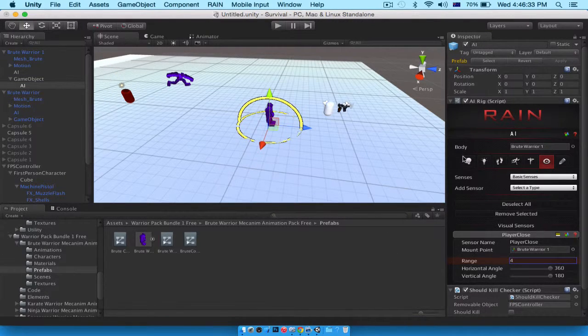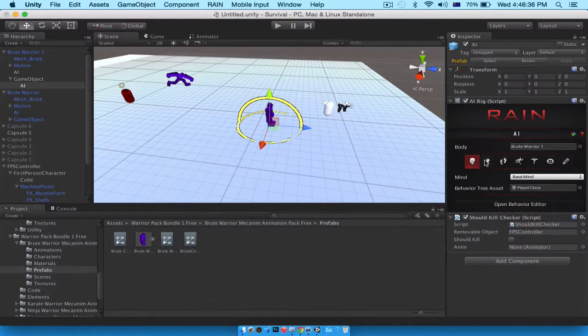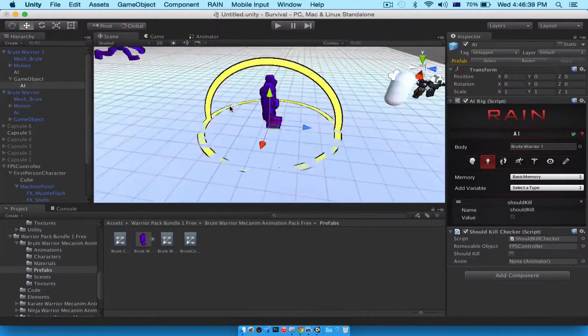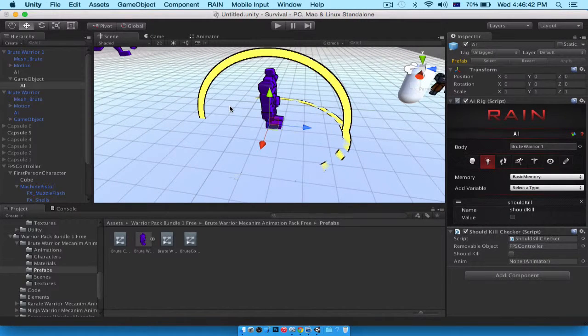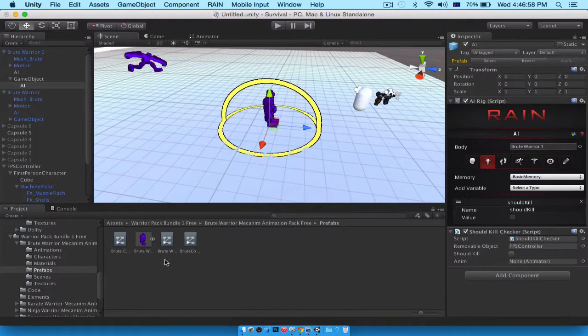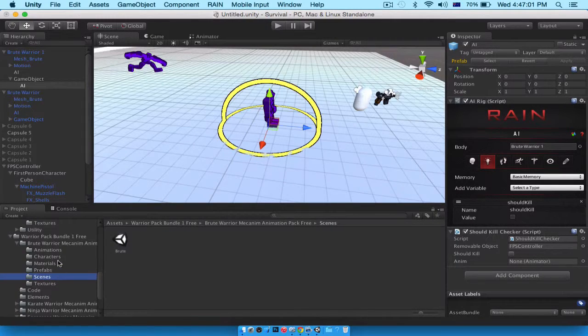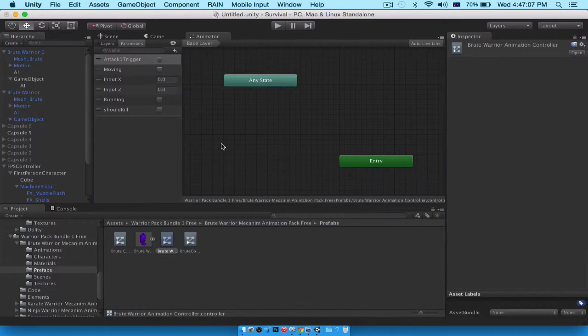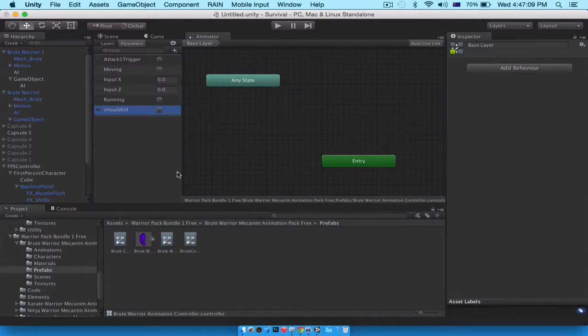It might look a bit bigger than you should do it, but since in the animations his hands get longer when he attacks, the range needs to be a little bit higher. Okay, now we added the AI. The next part of this is to create the animation. Now go into your prefabs on brute mechanim and click on the brute controller, the brute warrior animator controller.